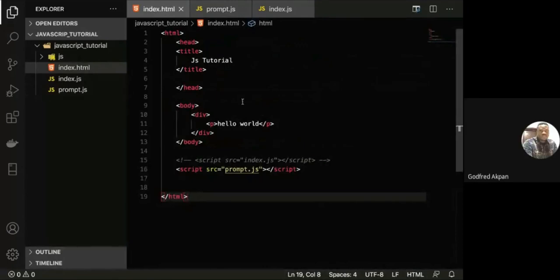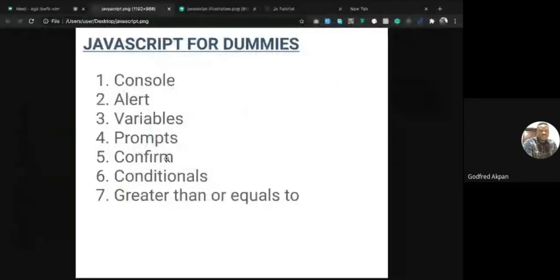Okay, so remove. The next thing we do is to confirm. So we have done console, we have done alert, we have done variables, and we have done prompts. Prompt is actually very important. Also with confirm. Okay, so the next thing we do now is confirm. Do you guys have any questions based on all this we have touched? The console, alert, variables, prompt, and confirm. Okay, no questions. So let's move on.